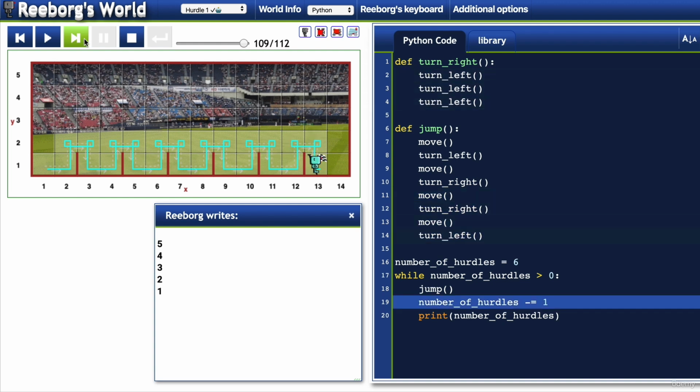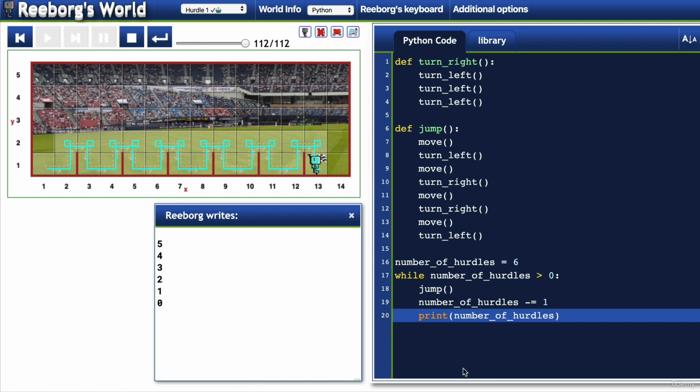So now this is the moment where we're going to subtract a further 1 from our number of hurdles, which is currently 1. So that should take it down to 0. And once that's done, this condition is no longer true. 0 is not greater than 0. 0 is equal to 0, but it's not greater. So now this is false, and we exit out of the while loop and we end our program.